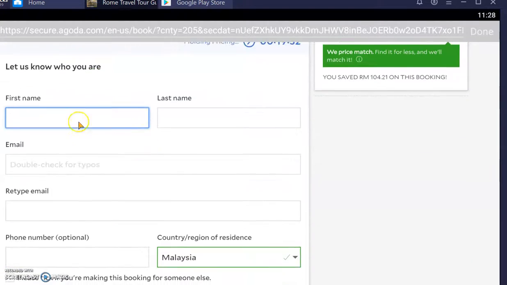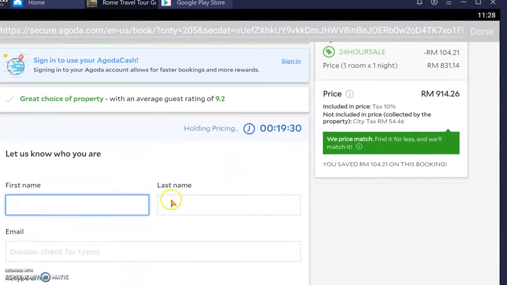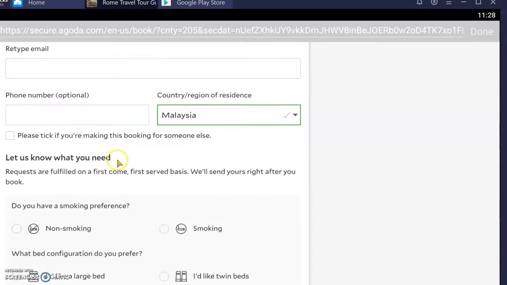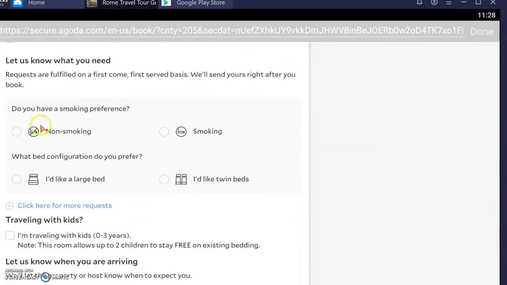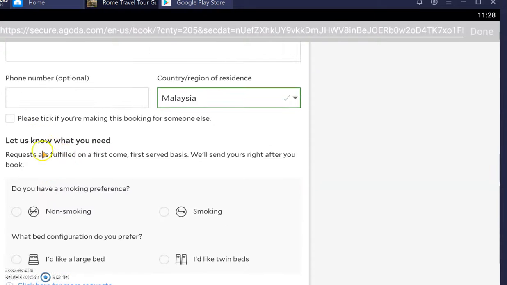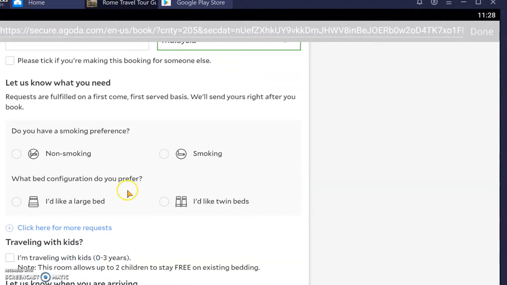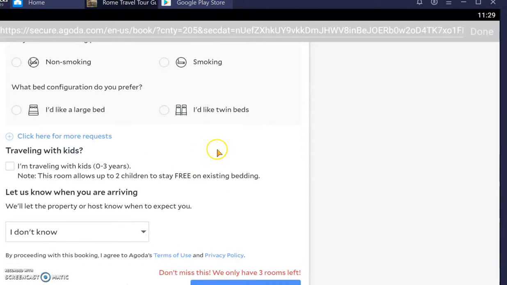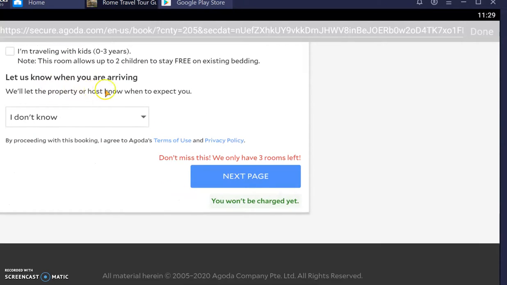Okay, now I have to fill in my first name, last name, my information, my contact information, email address, phone number, my country origin, and then let them know what we need. Okay, whether we want a smoking, not smoking, want large bed or twin beds. Am I traveling with kids? Okay, let them know when you are arriving, around what time.